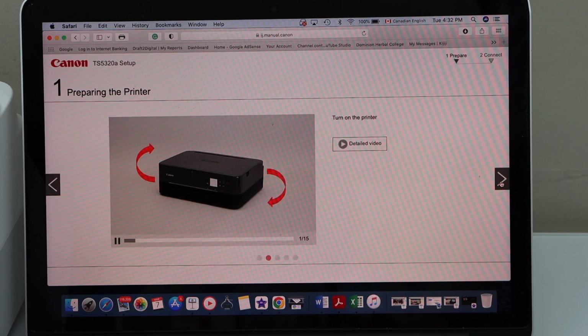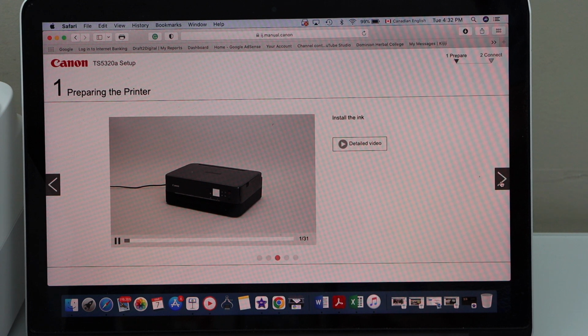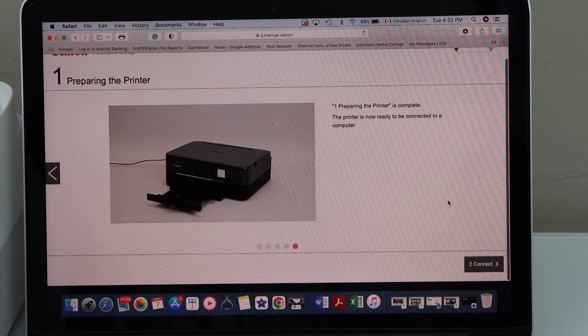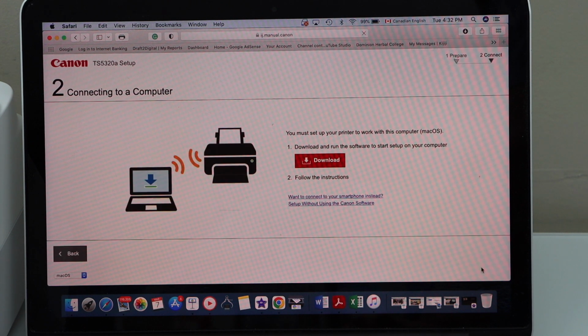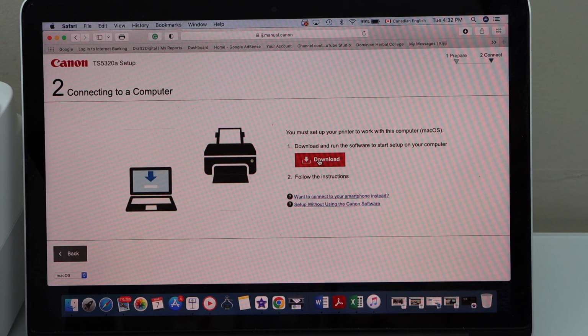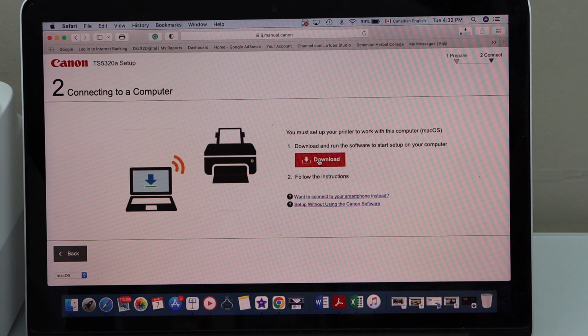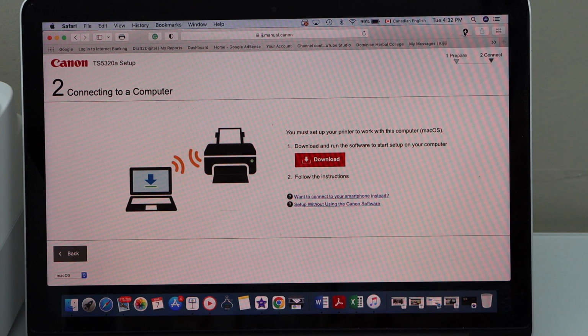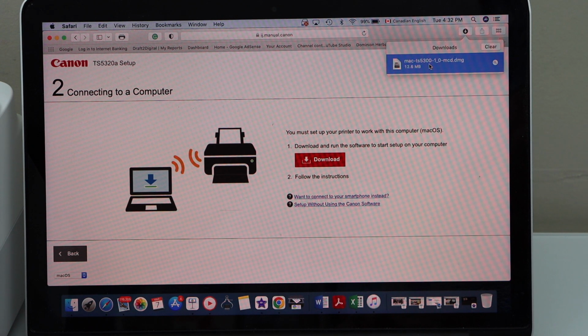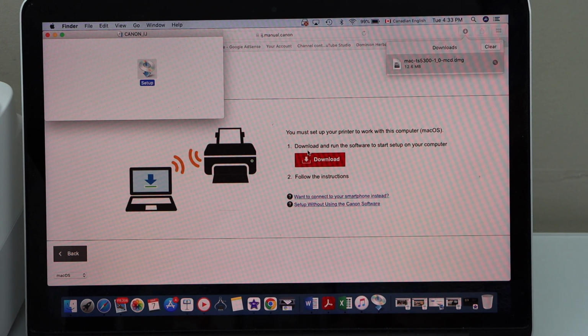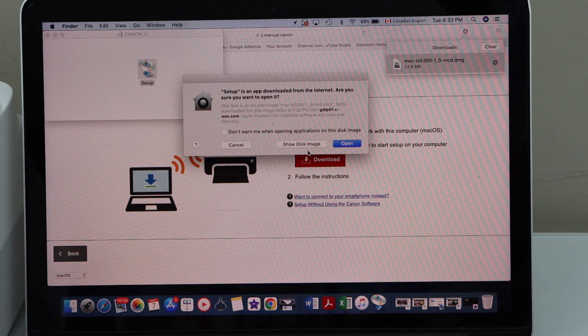Scroll ahead. And click on the connect, download. So we are downloading the drivers and it will do the setup. So double click on the setup, open.